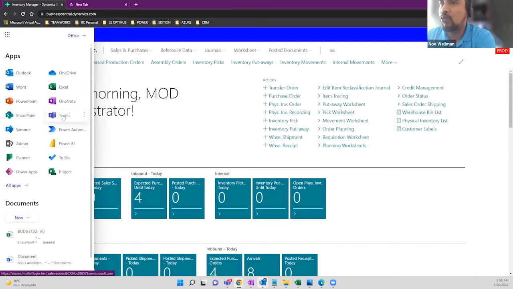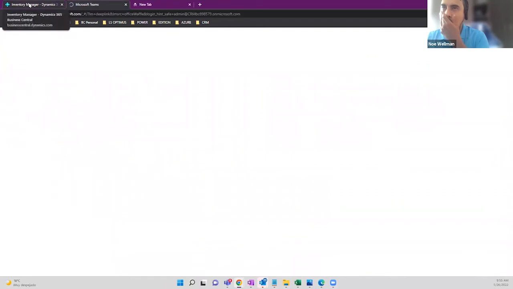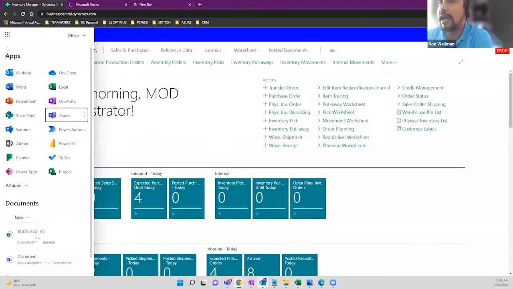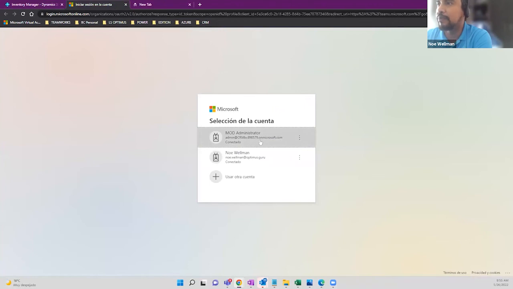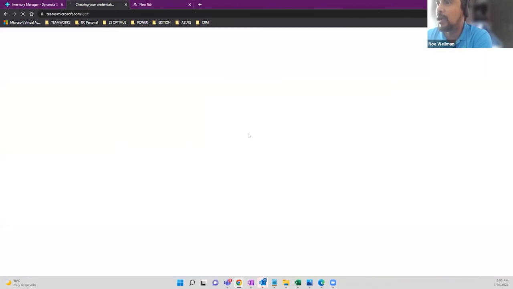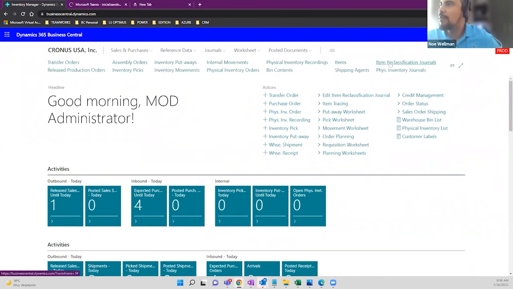Another thing that we are going to be doing normally in Business Central regarding inventory is actually having conversations and sharing reports within Teams. In this example, I need to provide information of my security. One thing that we are going to be doing is to look at the information: customer labels, physical inventory, warehouse bin list. You need to get some basic reports to know where your inventory is.